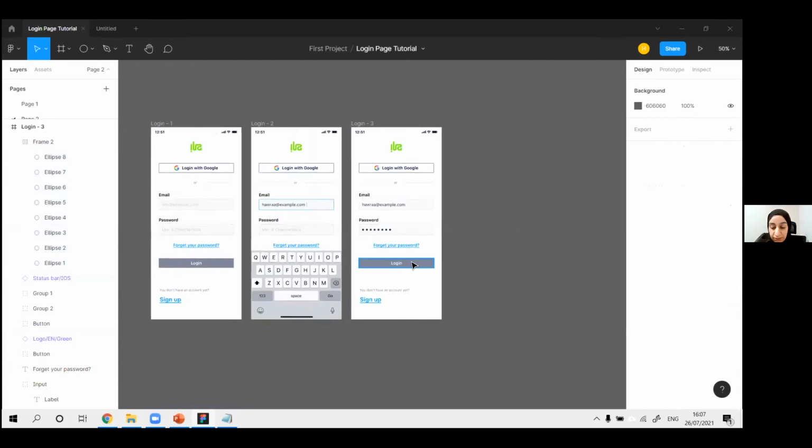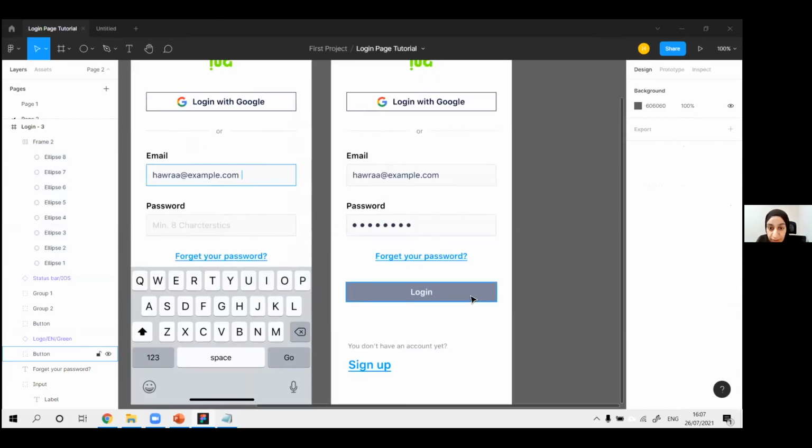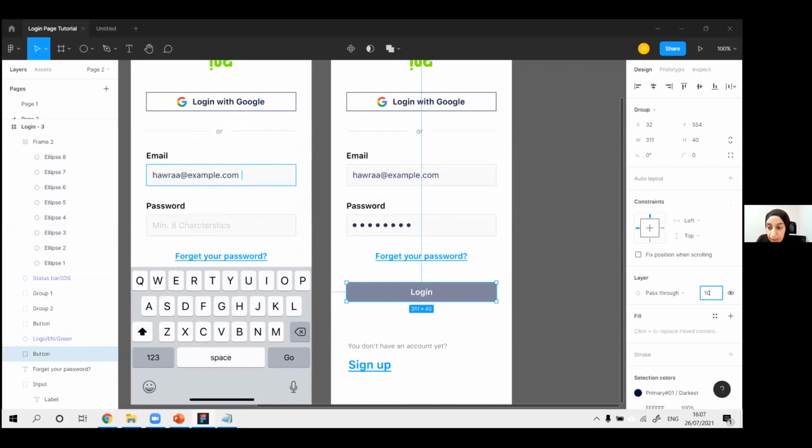Now this feels like the screen is almost ready, but let's change the state of this button to enabled state, and I will just adjust the opacity to 100%.